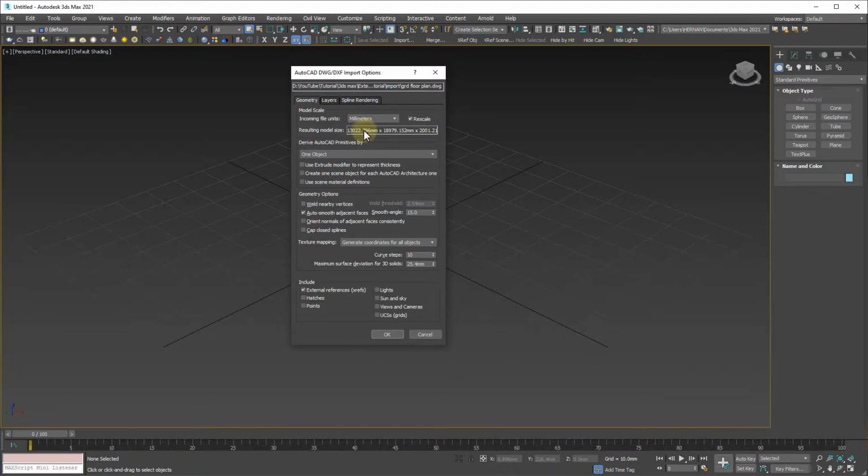If this value changes once we uncheck it, it means we have a mismatched unit between AutoCAD and 3ds Max. Let's try to uncheck this one. It's still not changed, so it means that we properly set the unit in AutoCAD to match 3ds Max.